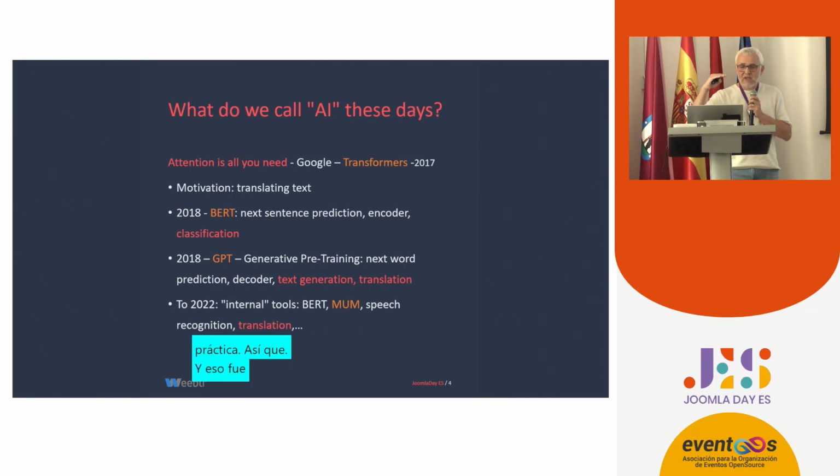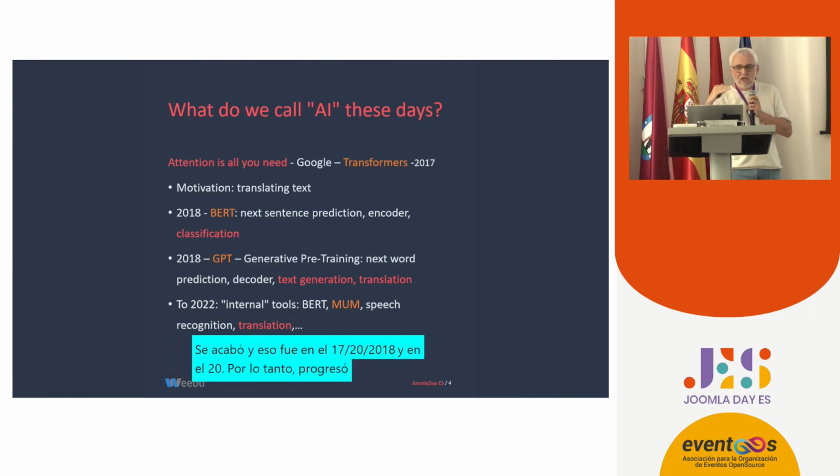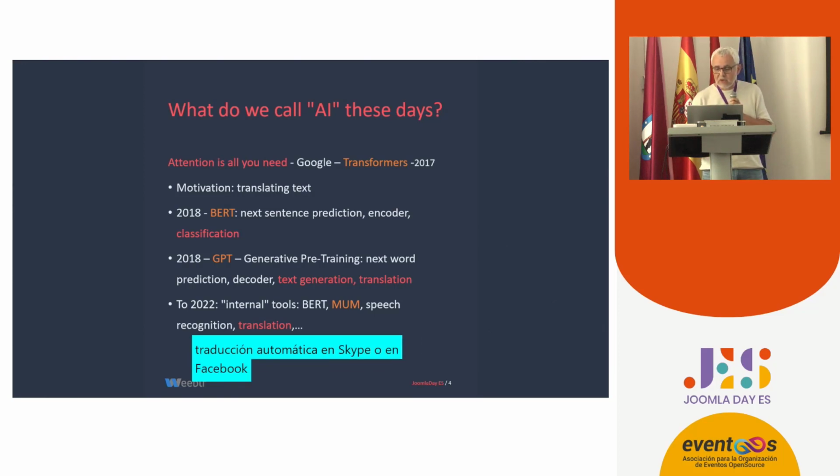They made much progress from 2018 up until 2022, and Facebook too, and Microsoft and all the big guys. But this was mostly for internal tools. That's how they started translating your content, with automatic translation in Skype or in Facebook, translating your posts. But it was mostly internal to them.